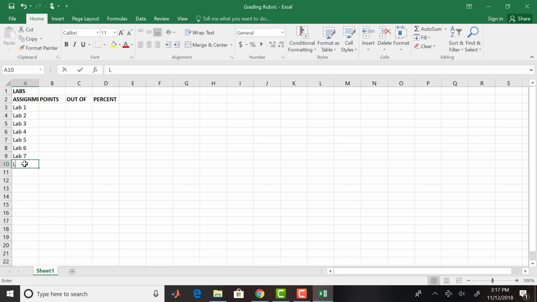To distinguish each category, be sure to merge and center. To do so, highlight how many cells you want the width of your header to be, and then go into the tab bar and click merge and center.